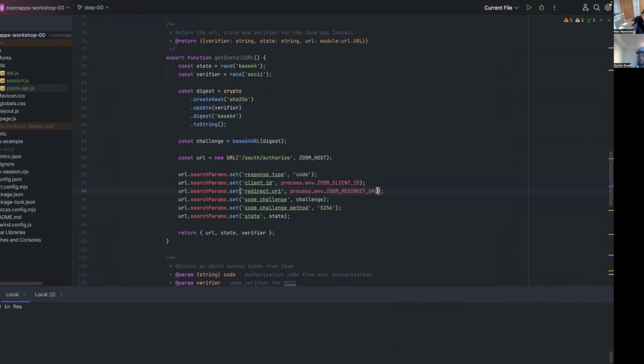You might notice that we've already given this to Zoom, but this is actually so that it can match up with what we have set in the marketplace. Finally, we give it our code challenge and we let it know that we encoded it with SHA-256, and we set our state parameter.